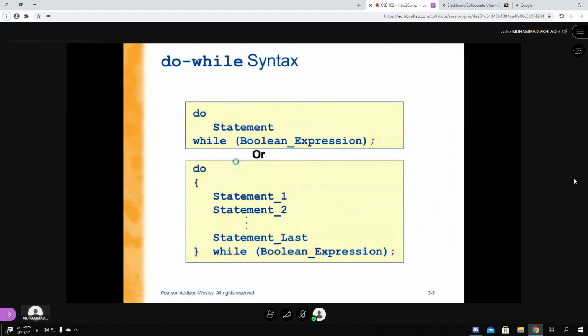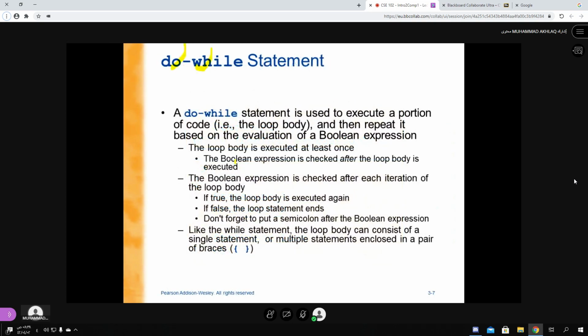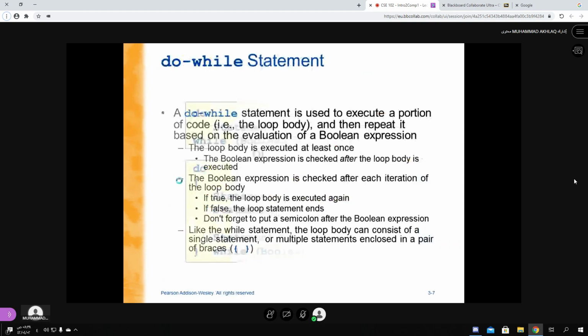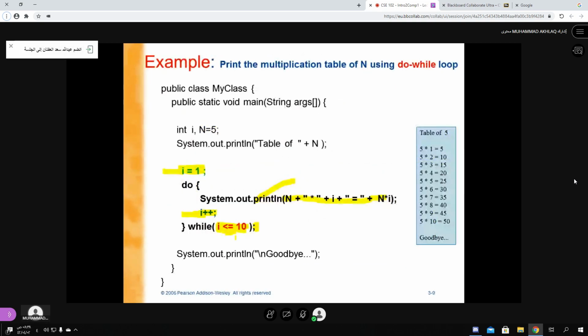In while and do while, there is one difference. In while, you have a condition in the beginning. In case this condition is false in the beginning, the while loop may not run even one time. But do while has the condition at the end. It means at least once it will run.